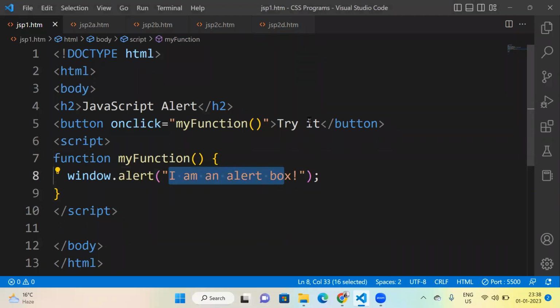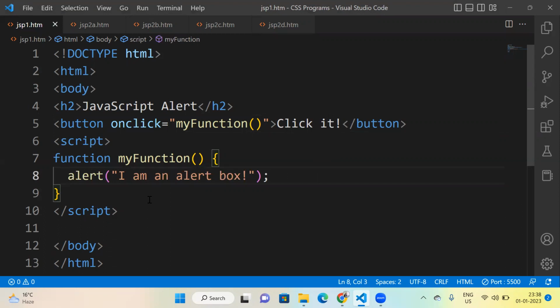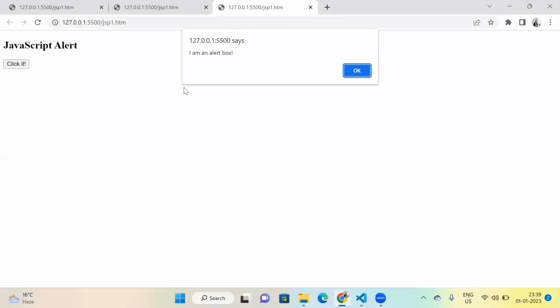Now, in the place of try it, you can change it. Let's say click it, and now you know that this time the button is going to show the text click it on it. And we can also use only alert, because by default, when I installed Visual Studio Code, it knows that we are running this program on Windows. So if you write alert in the Windows environment, you can run it directly, with no need to use window. And again it is going to work like this. JavaScript, click it, and when you click it, the alert box will pop up like this.